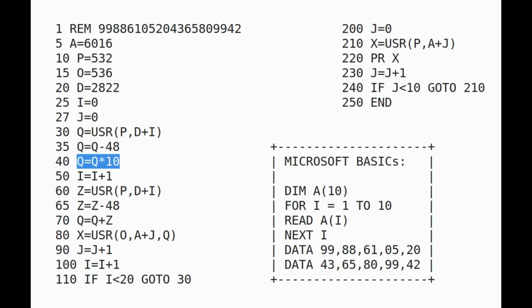Then, because it's the tens column, we'll multiply by 10, advance the counter, we'll peek again, but this time we're going to put it in variable Z, and that's the ones column, so all we do is subtract 48 from it to get a numerical value, add the 2 together, and then, bam, we poke it into our array, plus J, and the Q value is what's going to go in there. We advance our counters, and we go do it again.